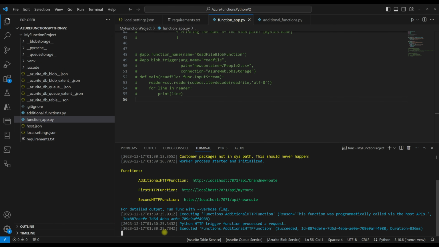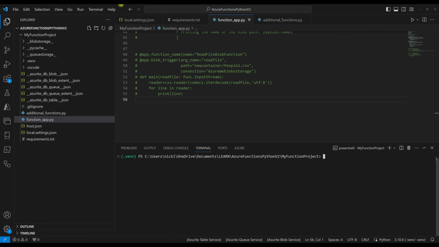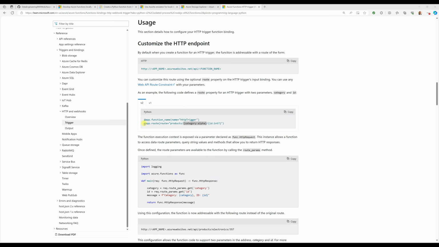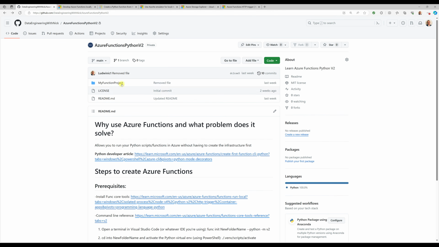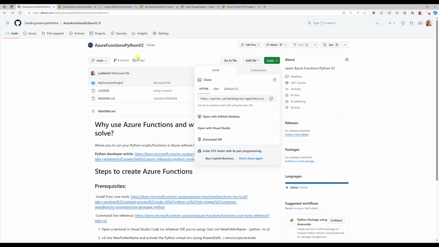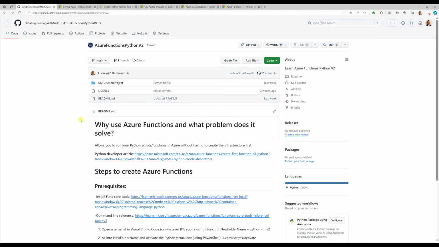So that's how you do that. Yeah, that's really what I want to show you today. The last thing is, if you're ever curious about the code I just wrote, I have a GitHub repository called Data Engineering with Nick, this Azure Functions repo, and I have all the code listed here. So feel free to clone this, or do whatever you want with it.